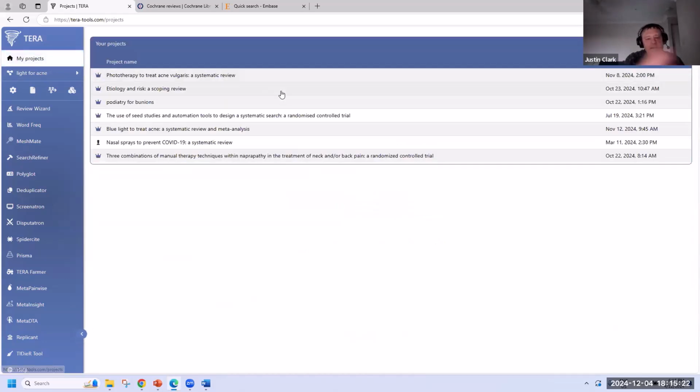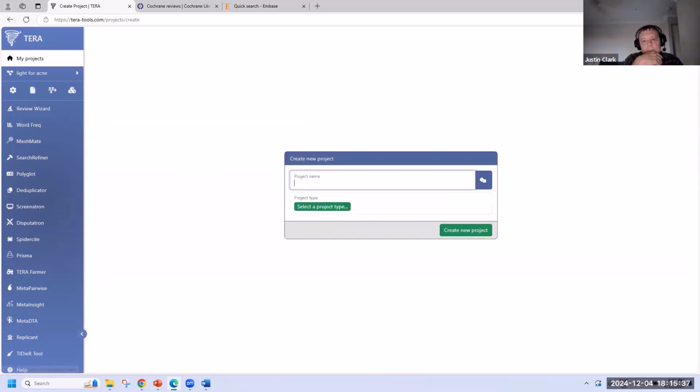So these are my projects. So I have a free subscription. So I've got quite a few I'm working on at the moment. So to create a new project, because when you create an account and log in, you won't have one, hit the create button. Then just ask for a name. I'll actually use blue light to treat acne, which is quite a common one that I use.